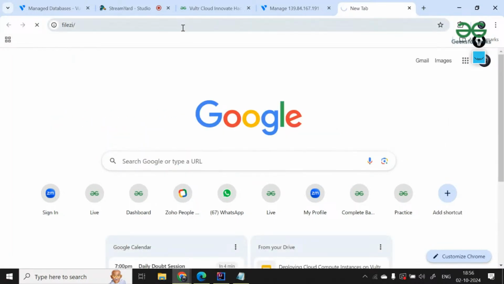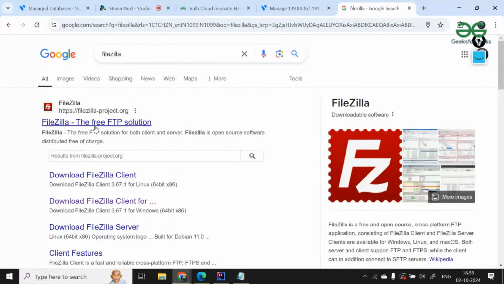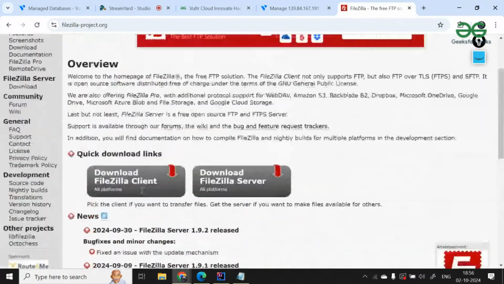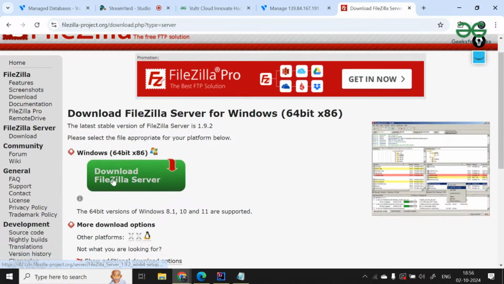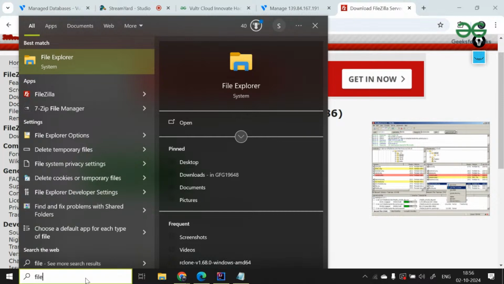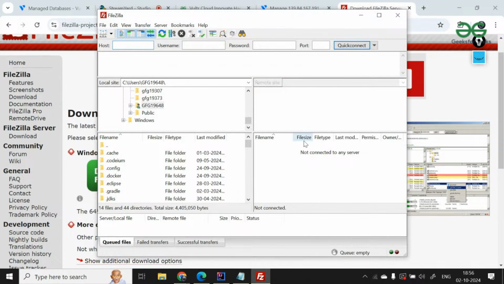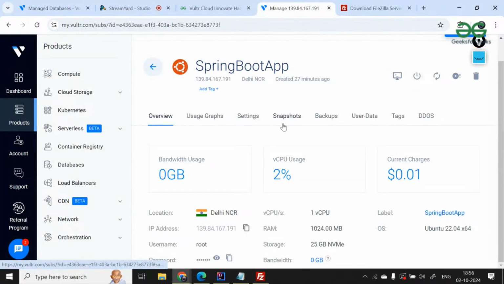So click on the first link. Now you will see the option to download this one. Click on download. You can download this for Windows. When you download it, it will look like this one. And I will tell you the use case of FileZilla, why we are using it. Basically, if you want to upload something on your server, you can use FileZilla.